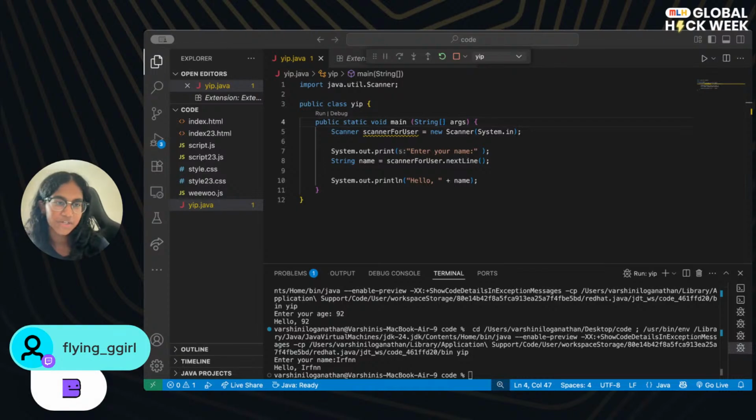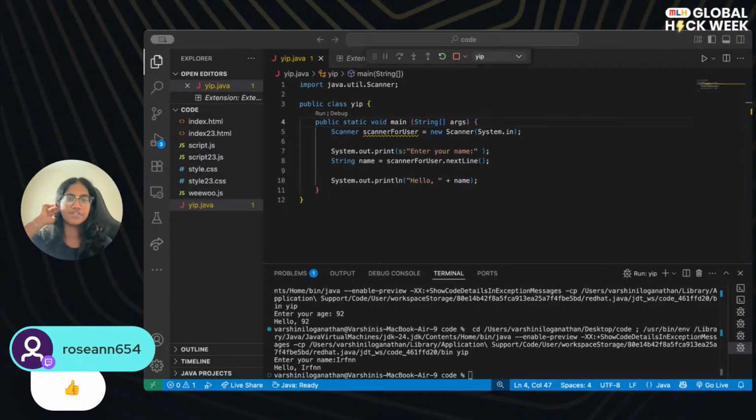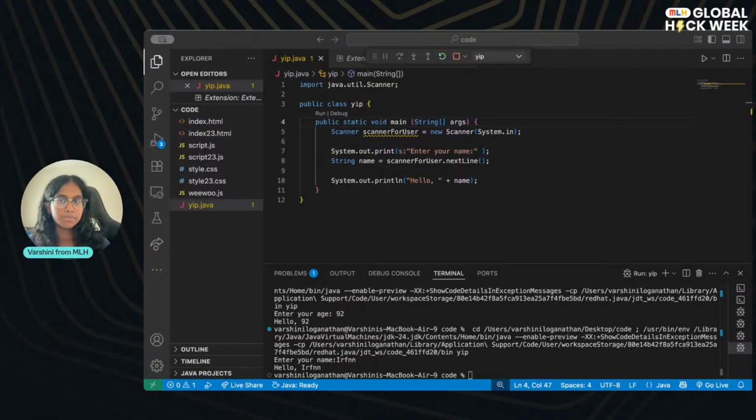Yay, glad to see it's working. I like that emoji. Irfan, yay, Roseanne. Okay, good. Looks like it's working for a lot of y'all. Let me know if it's not working for you and I can help you debug. I think it was Cutie that was having a problem. So if you're still having a problem, let me know and I can help you debug.